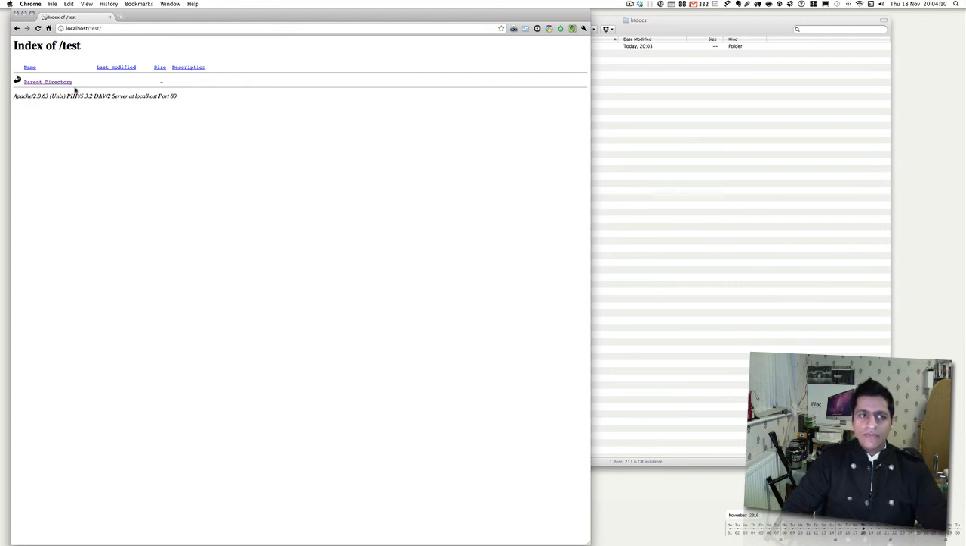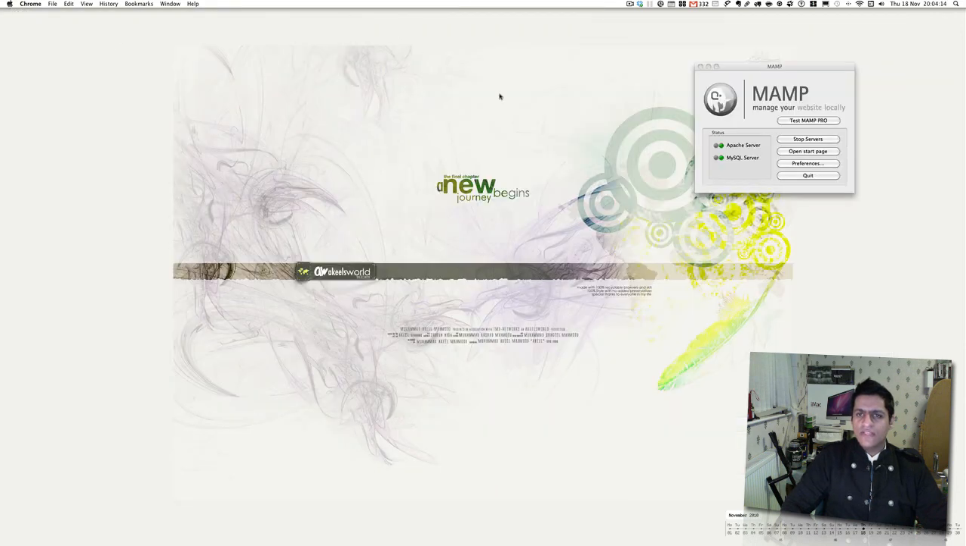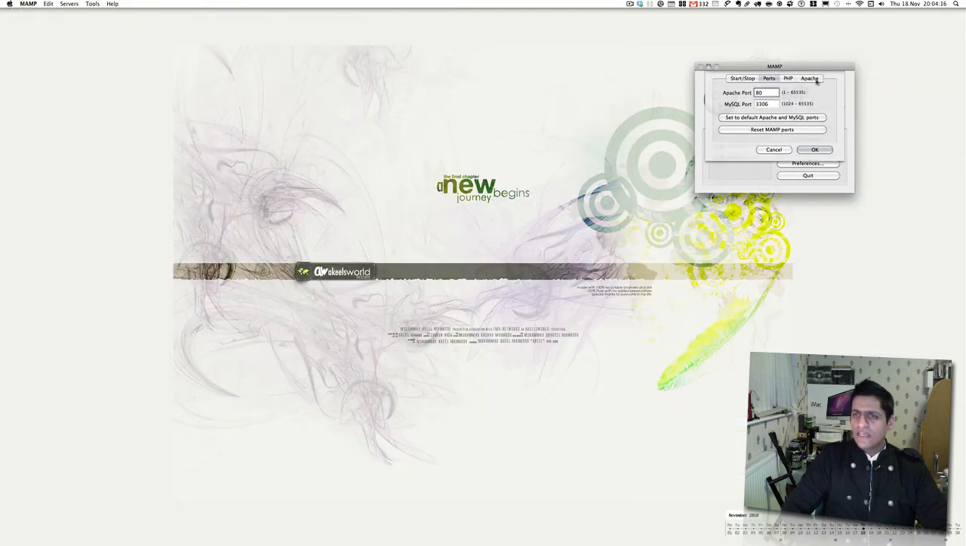So just make sure you know where you've installed it. If you forget where you've installed it, just open up your preferences, click on Apache, and it'll tell you where you've installed your htdocs folder. Now, I think that's everything for this tutorial.